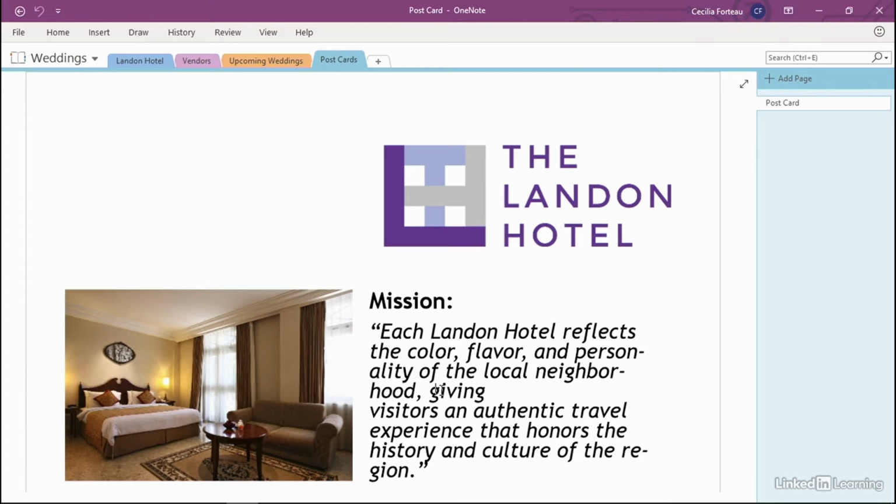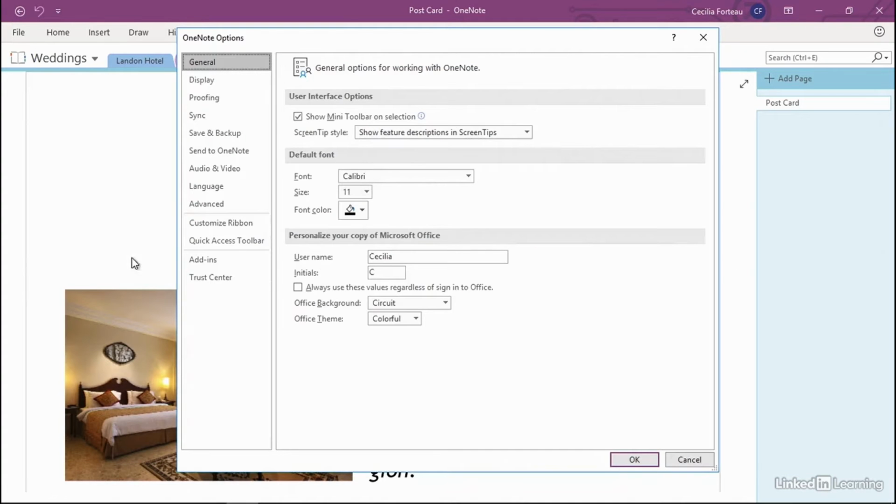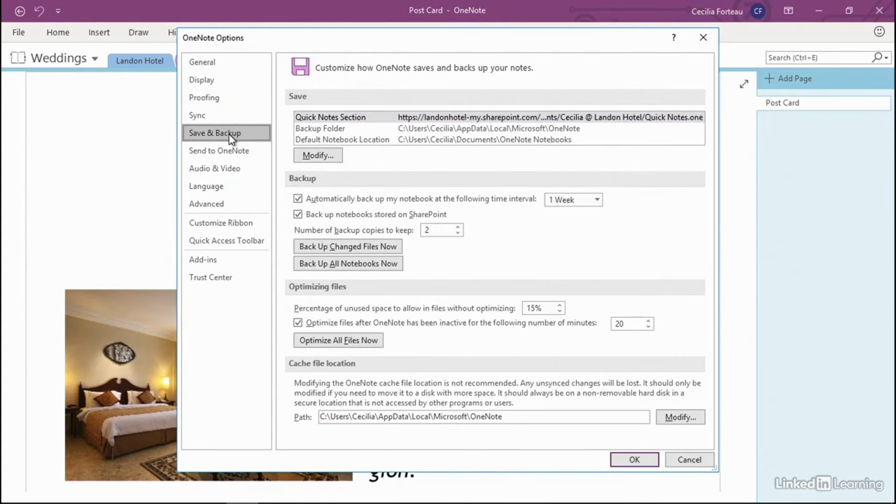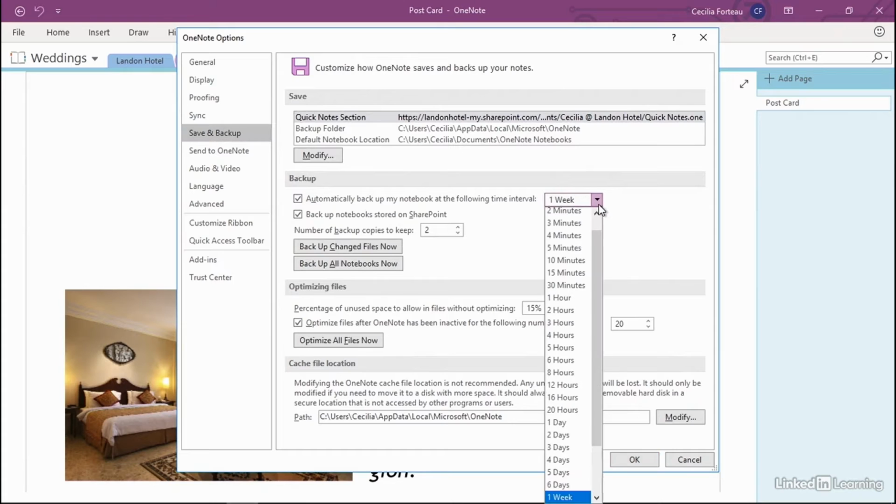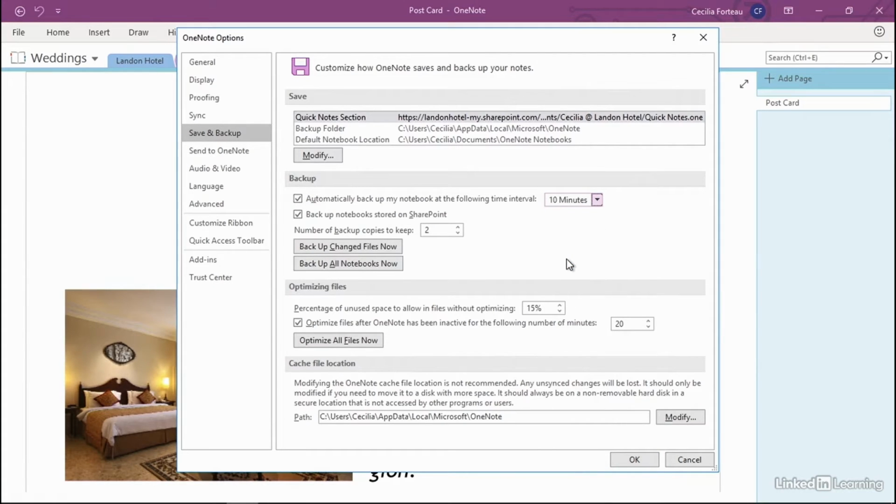We can also set up a backup schedule for our notebooks. To do so, click on File, Options, and then Save and Backup. By default, OneNote already creates a backup for us. This default setting will back up the notebooks every week. We can adjust this. I'm going to select 10 minutes. We can also select the number of copies to keep as well. This is also one of the locations where we can force a backup. To do so, select Backup All Notebooks Now.